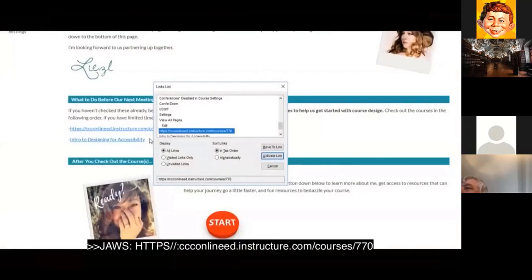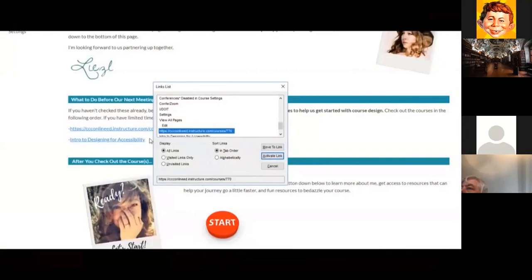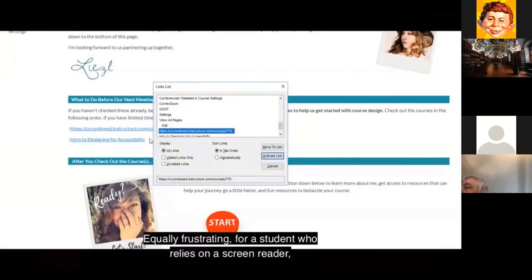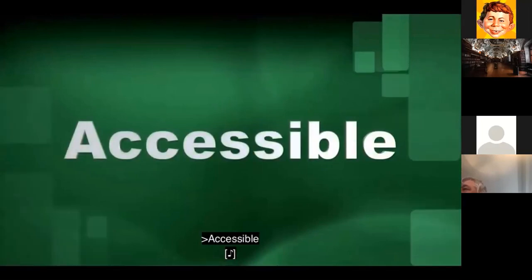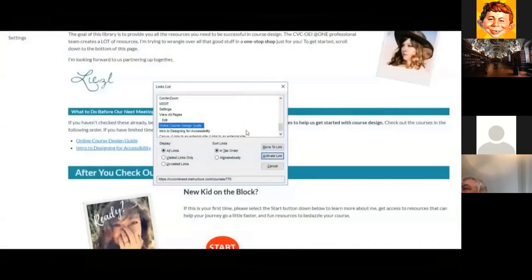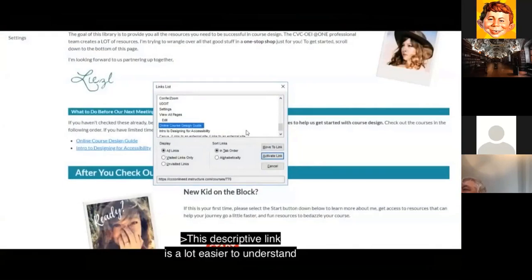Inaccessible. At https://conleyneed.instructure.com/courses/7. Equally frustrating, For a student who relies on a screen reader, interpreting inaccessible links is an arduous task. Accessible. Online course design guide. The descriptive link is a lot easier to understand, and we know exactly where the link is going to take us.